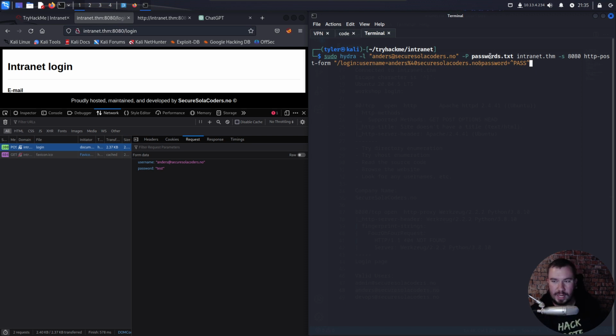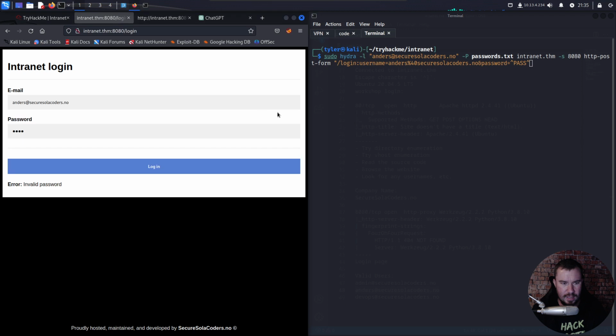But then we have to answer the question, well, how do we know if we have authenticated to it, right? Well, let's go ahead and close this out, and we know that this is the error message. So if we authenticate, we're going to get a different message. So we need to tell Hydra that on error, when there's an error, this is the message that you're going to see. You're going to see the message invalid password. And then -V is, of course, the verbose mode. Hopefully you guys all have this down.